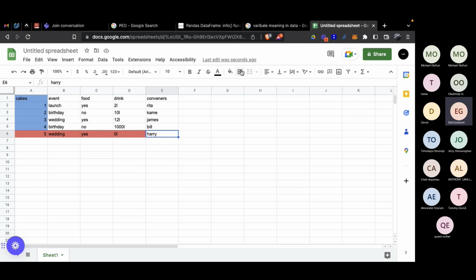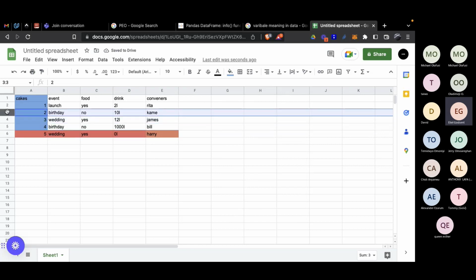So I should also call Harry in. Let me just do that. So row 6 is an observation. Row 5 is an observation. 4, 3, 2, 1, like that. Those are observations, right? In simple terms, rows are observations and columns are variables.